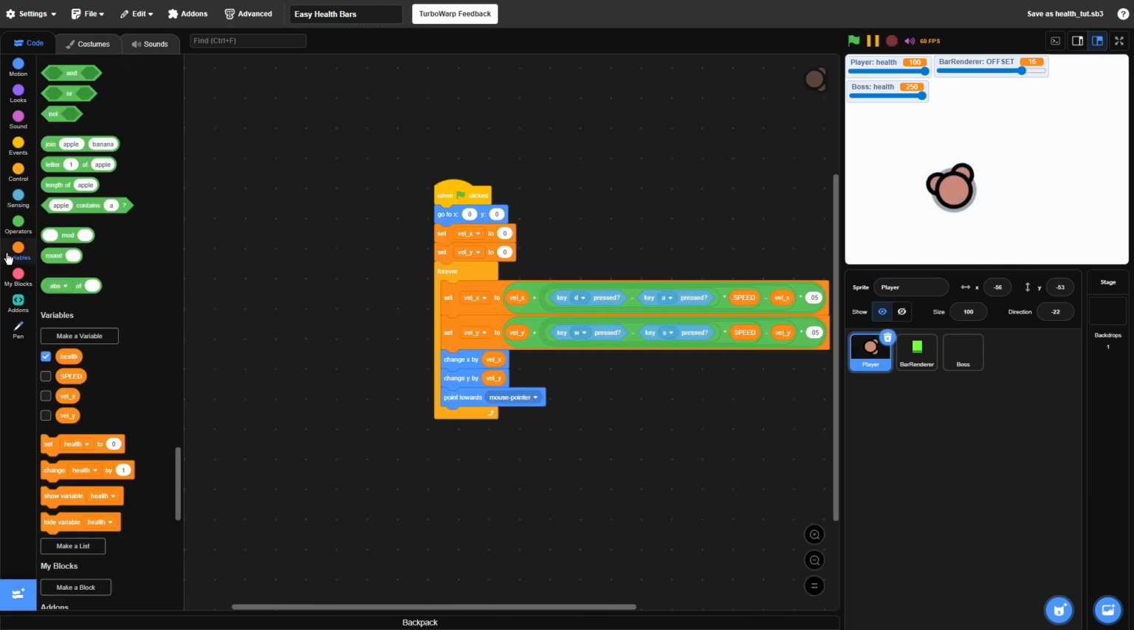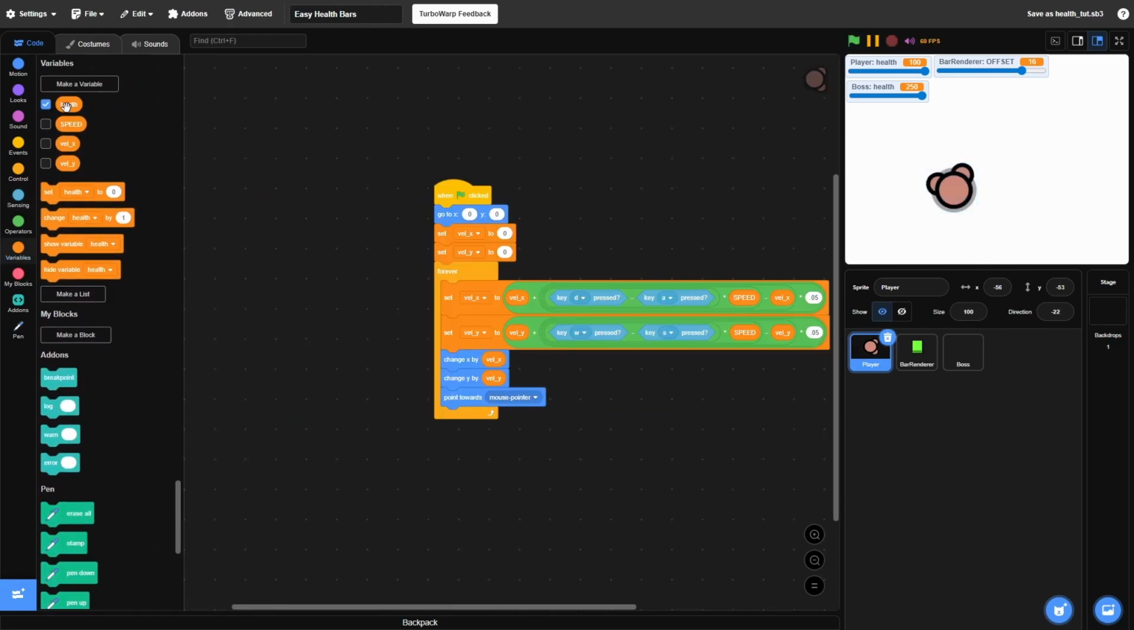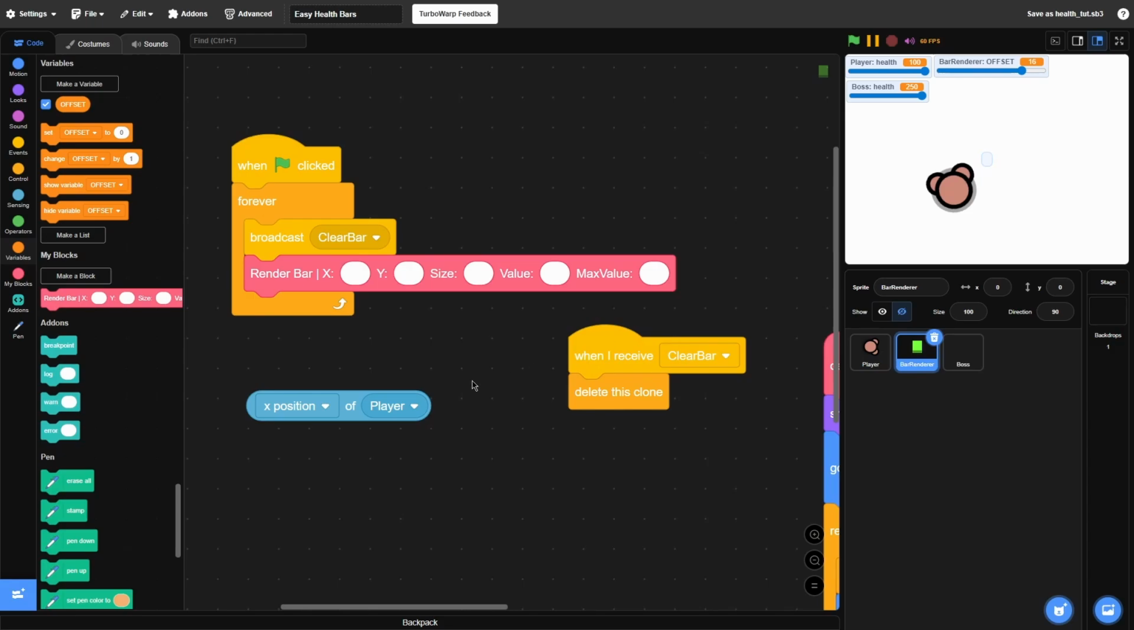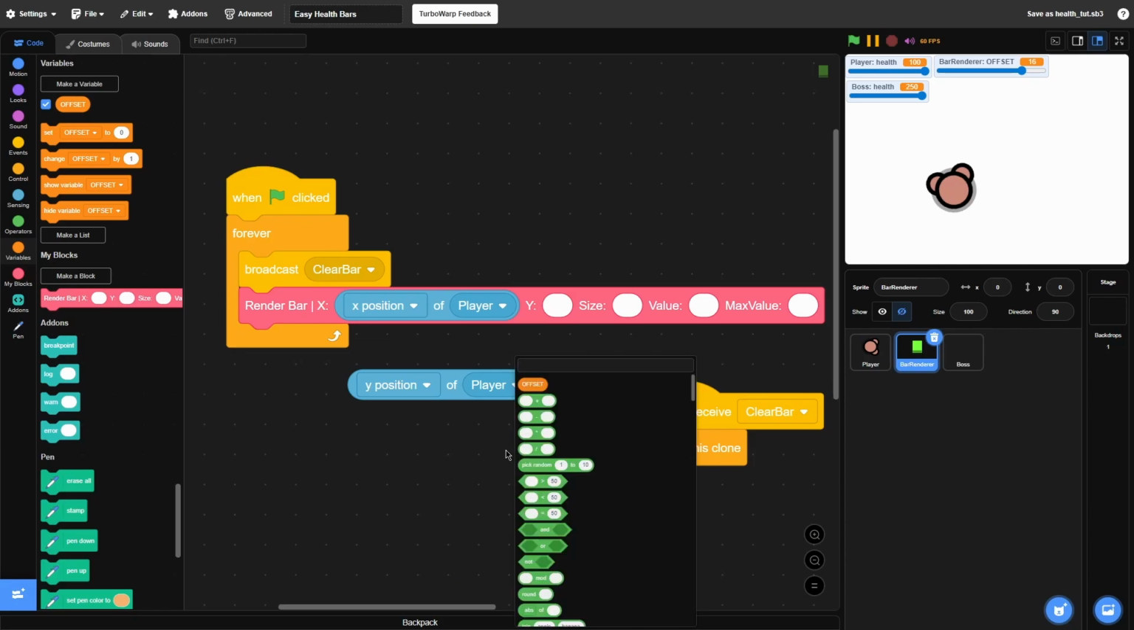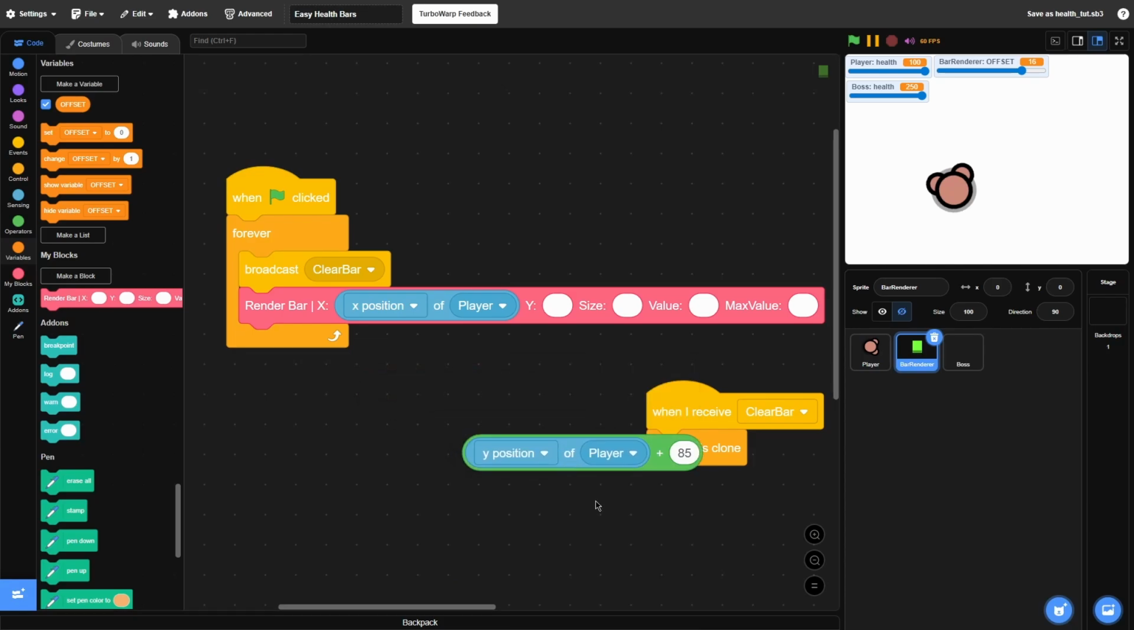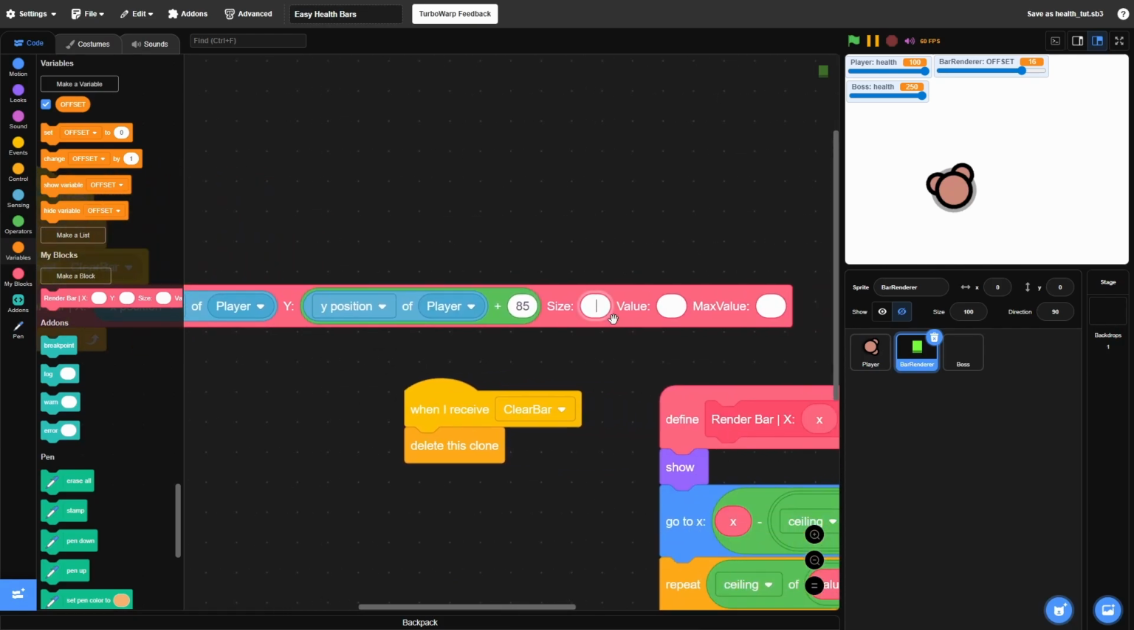Inside my player, I have a variable called health, and this is what I actually want my health progress bar to update to. So I'm going to first go to the X position of player, and then I want to go to his Y position, but I'm going to add an offset so it appears above him. So I'll do 85. Boom, like so. I'm going to do a size of, let's say 8.